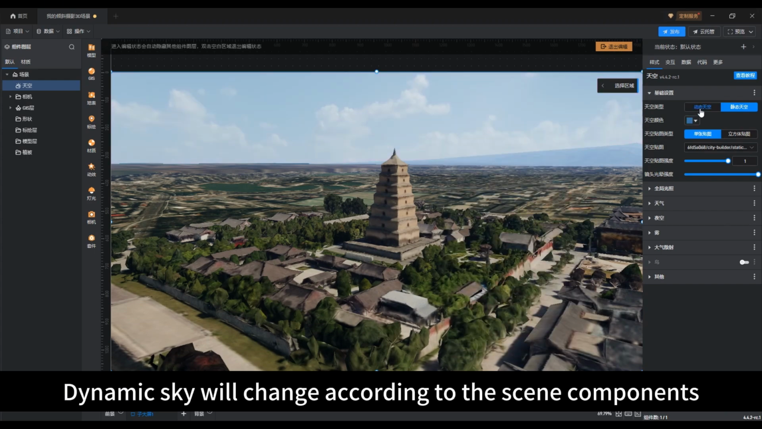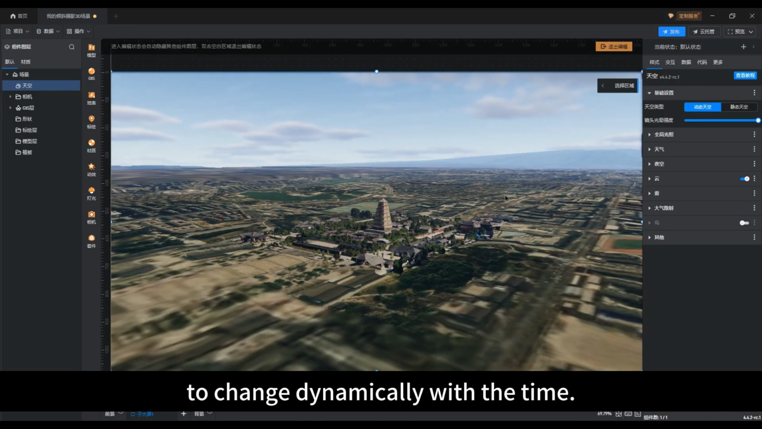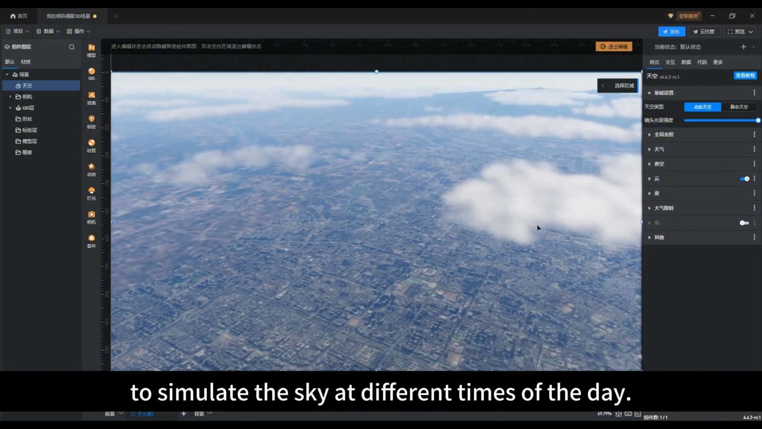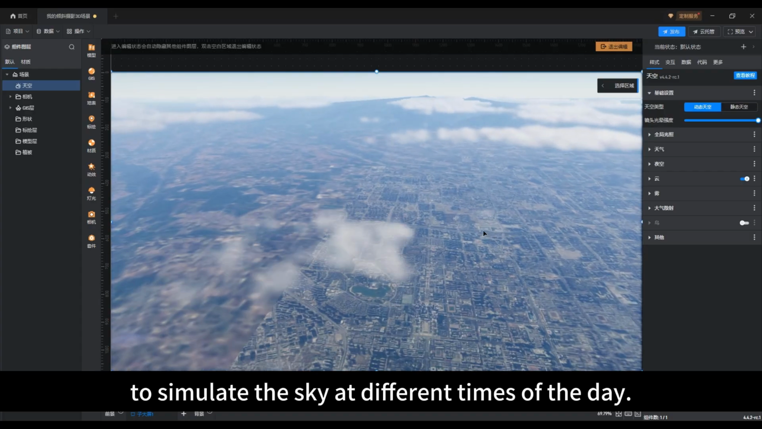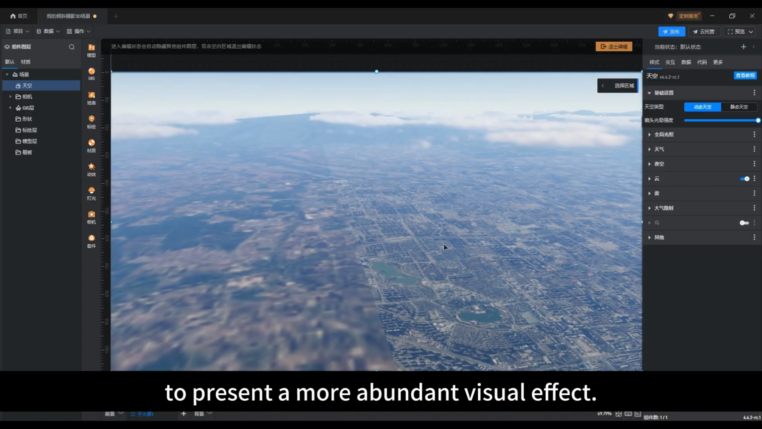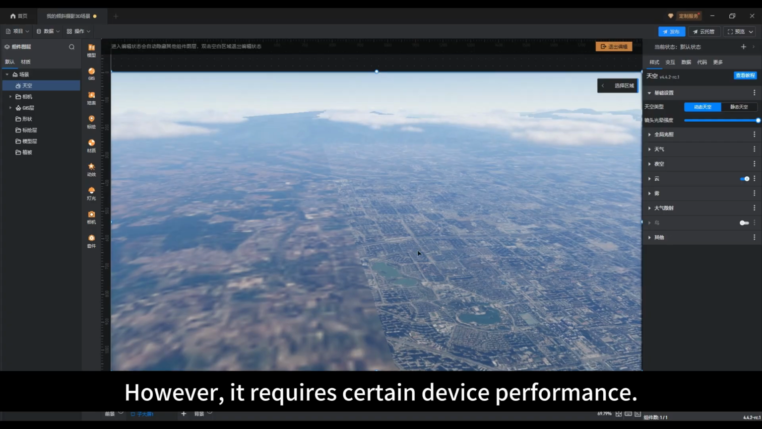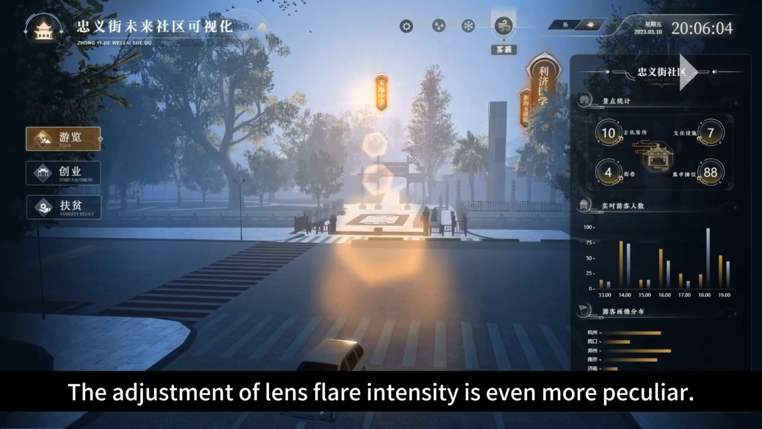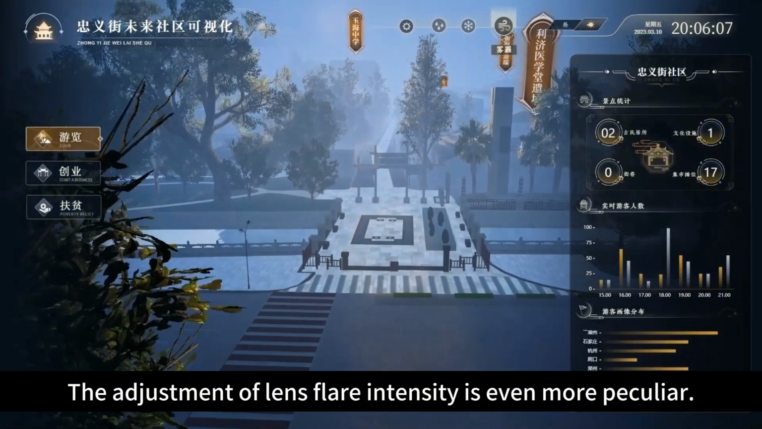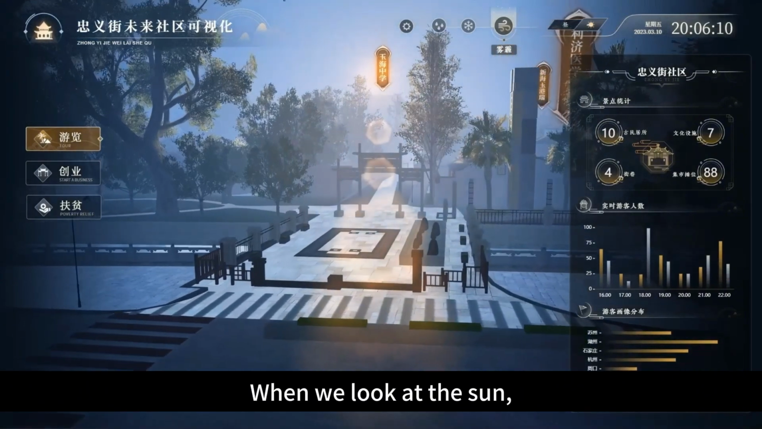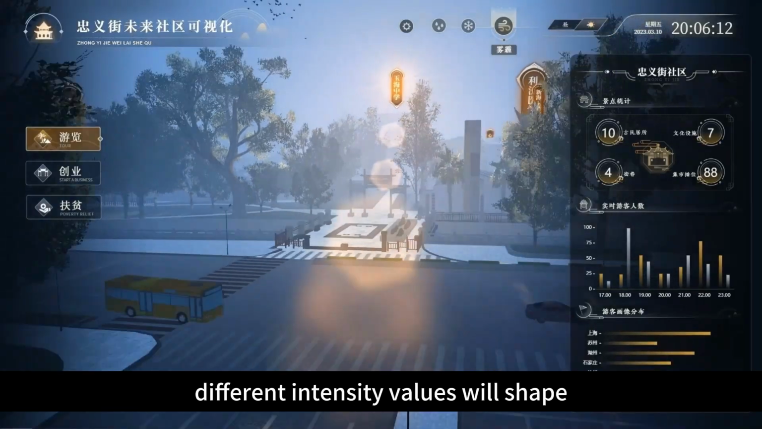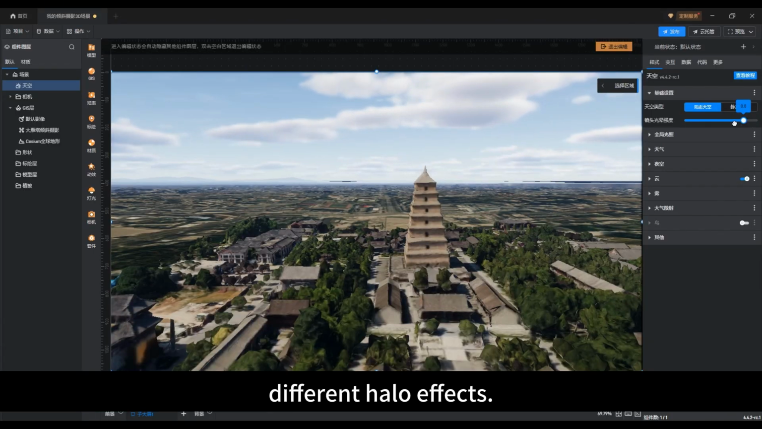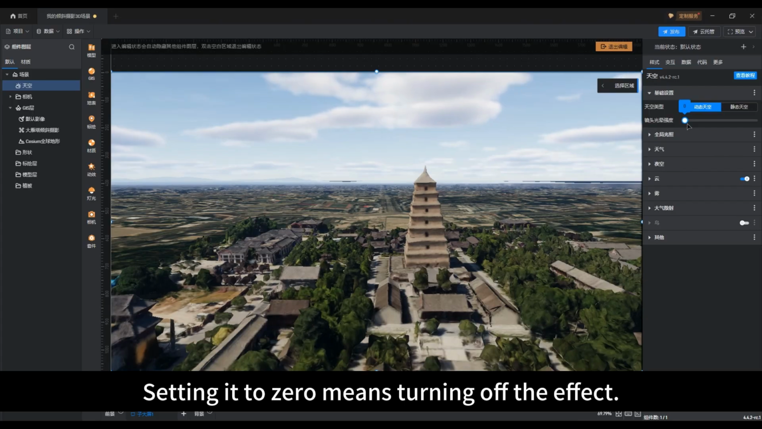Dynamic sky will change according to the scene components, to change dynamically with time, to simulate the sky at different times of the day, to present a more abundant visual effect. However, it requires certain device performance. The adjustment of lens flare intensity is even more peculiar. When we look at the sun, different intensity values will shape different halo effects. Setting it to 0 means turning off the effect.